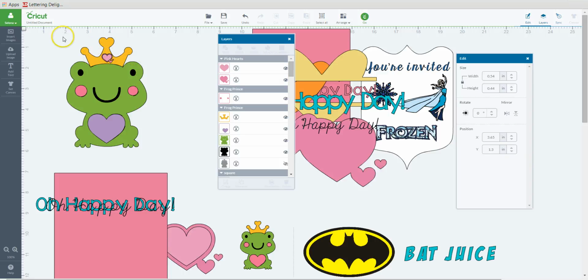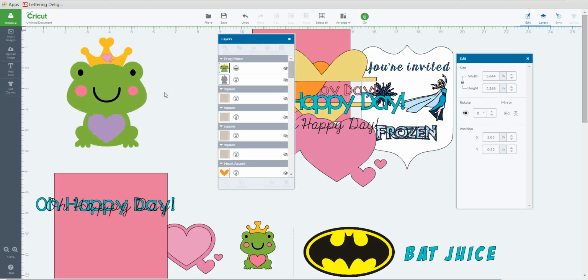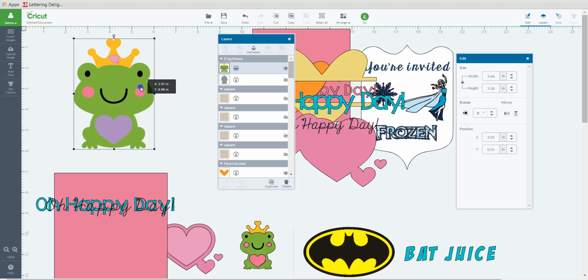All right, so I'm going to select all of these, and you can see 1, 2, 3, 4, 5, 6, 7 layers. All of these are going to combine into one, and you're going to see the little printer icon as soon as I click flatten. Okay, there's my layer. It's going to print and then cut around the frog. Oh, it's so cute.